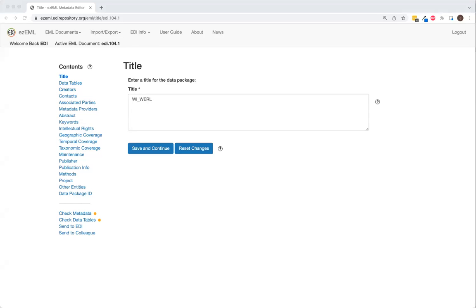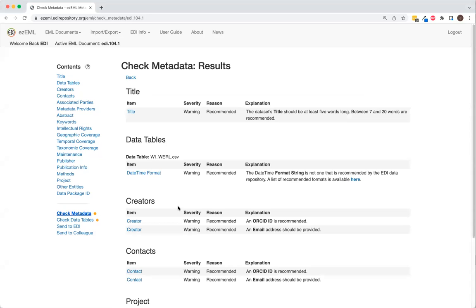This video will be a short demonstration of an ezEML feature, check data tables. Check data tables is similar in concept to another feature's check metadata that may be familiar to you. Check metadata looks at, so I just clicked on check metadata in the contents list here.